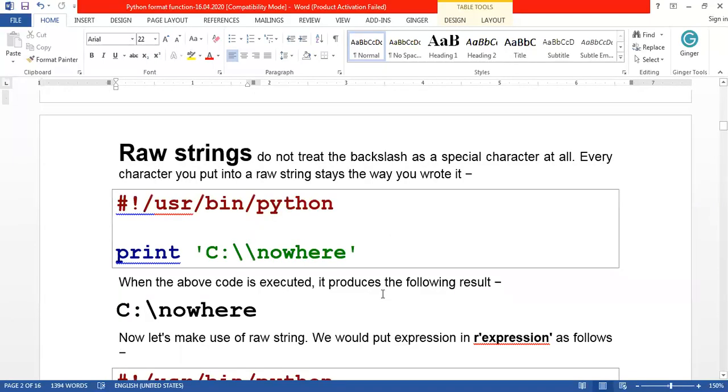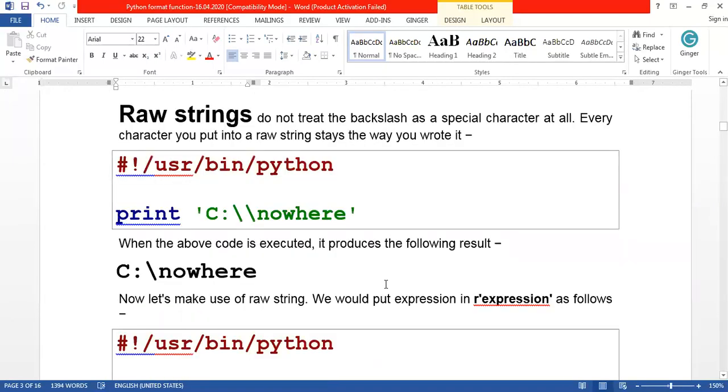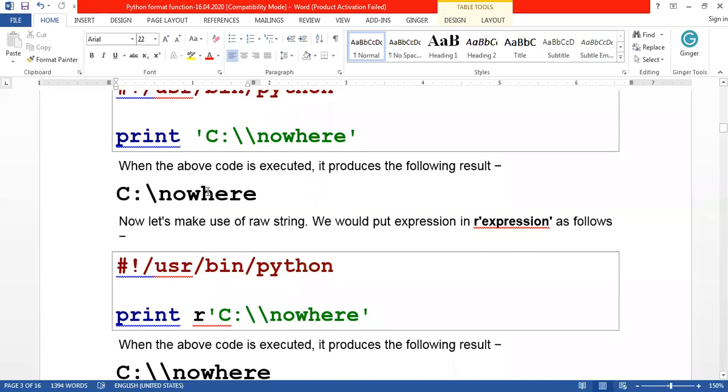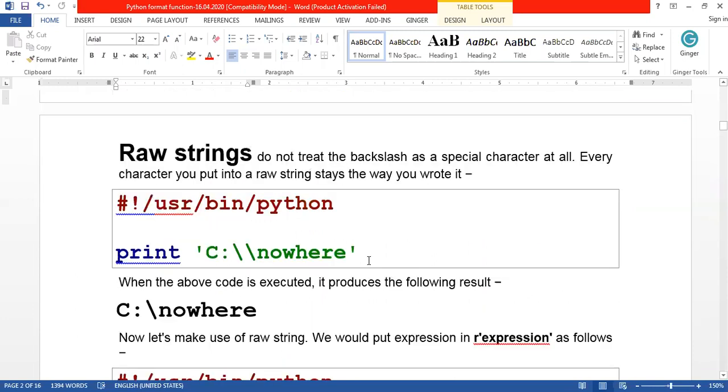Next, what we are going to see is raw strings. Raw strings means it will not follow any format. Whatever we give inside the single quote or the double quote will be printed in the output as it is. That is the raw string. But in a normal string, if any format is followed in the string, that format is applied in the output.